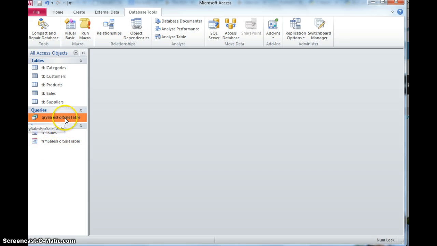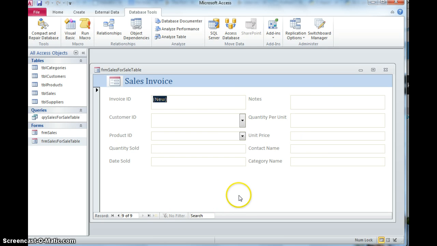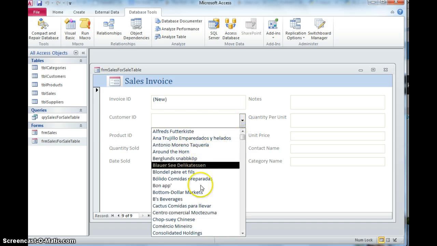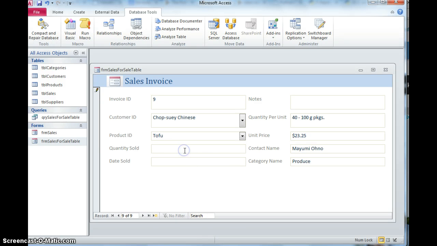So based on that query, I've created this form, which is a lot more usable. So the idea is that as someone phones up to make a sale, I can pull them up as a customer. I can pull up the product that I'm going to sell to them, and I can say how many I'm selling and when I'm selling it, and any other notes that I want to, and still have that extra information about the person that I'm talking to, the unit price and so on.